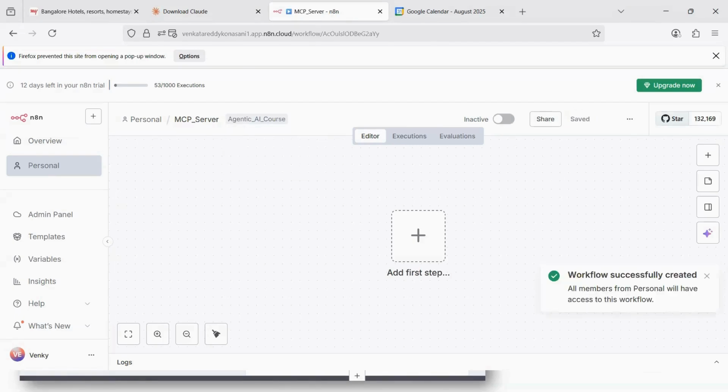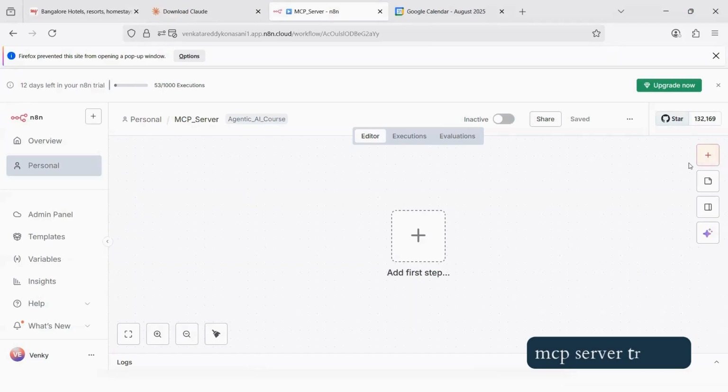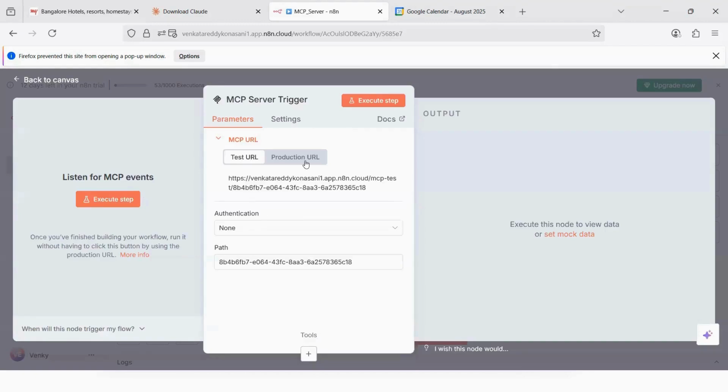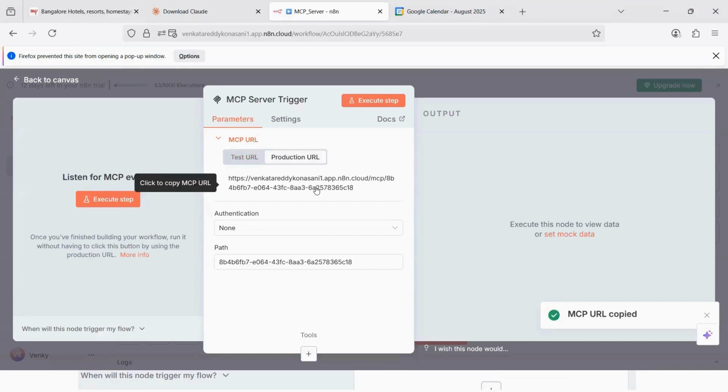And then there is a particular node called MCP Server Trigger. Now you have a test URL and a production URL, and this production URL is your location for the MCP server. Right now in this MCP server, we did not add any tool, but we have the location. Once the location is there, you can keep on adding the tools later on. So this is a server location. Remember, this has to be the production URL.